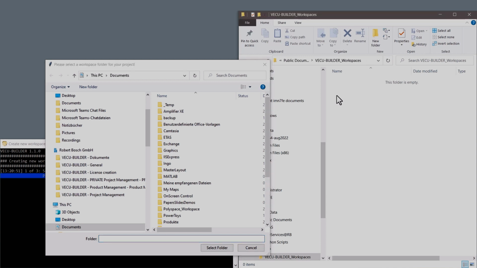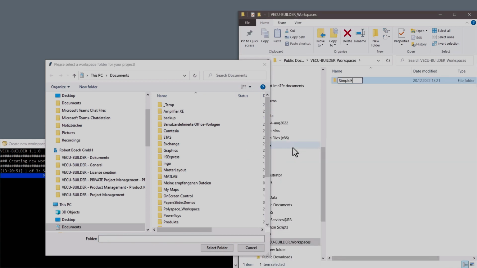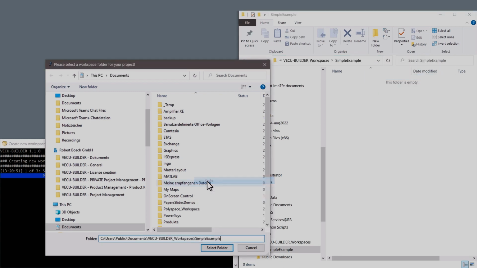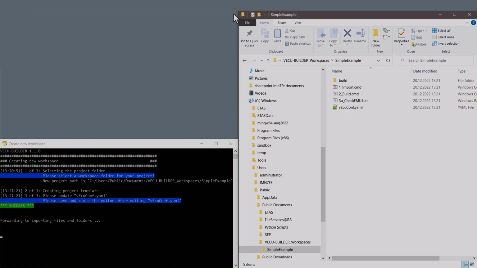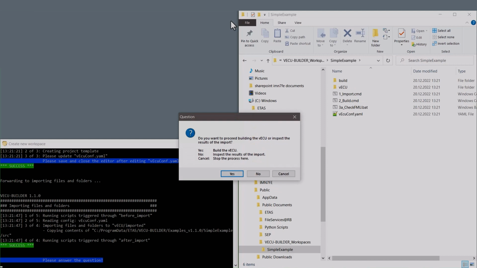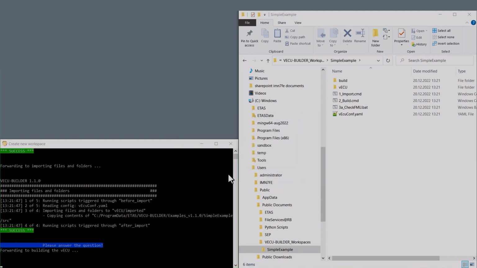So, define a new workspace and name it Simple Example. The YAML file contains the configuration of the VECU. Well, close it for now, it is pre-configured. Close the editor to proceed with importing files and folders. You are asked to proceed with building based on what you just imported.